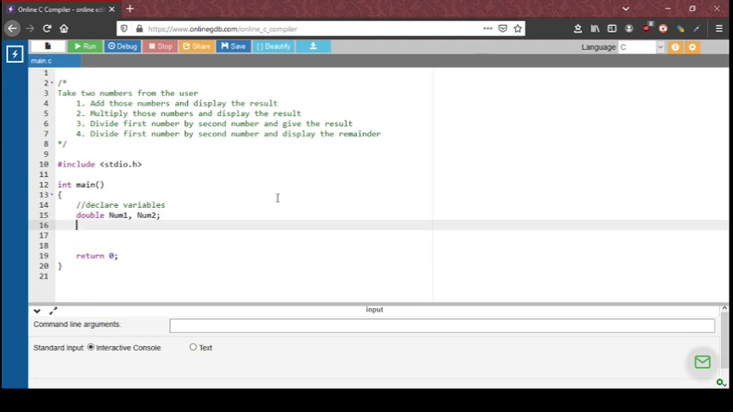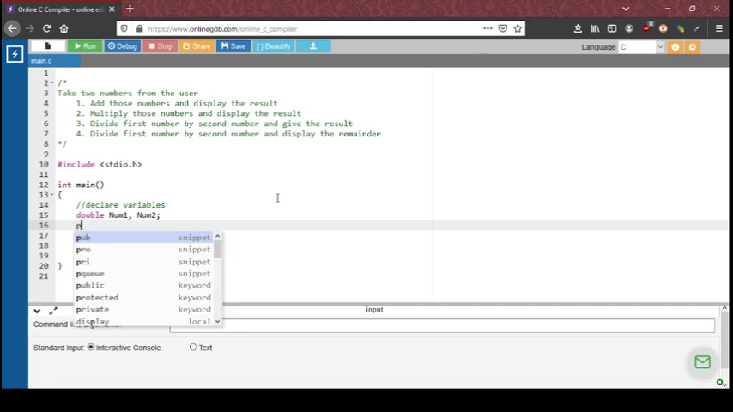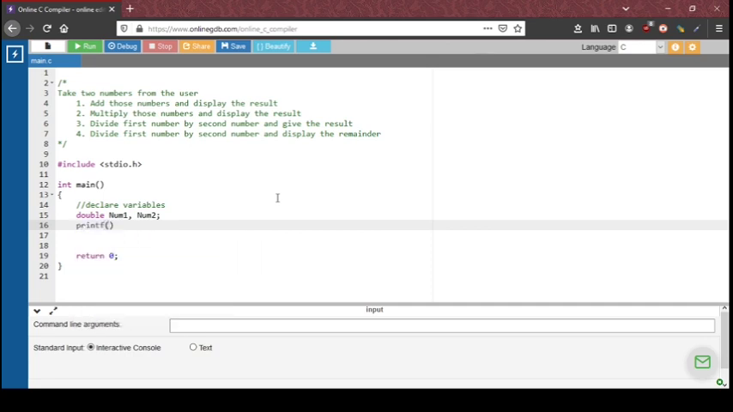Then let's say we have to ask for two numbers. This printf statement is optional. It is not mandatory. Without printf also you can take input. Give two numbers. I'll put a line here.